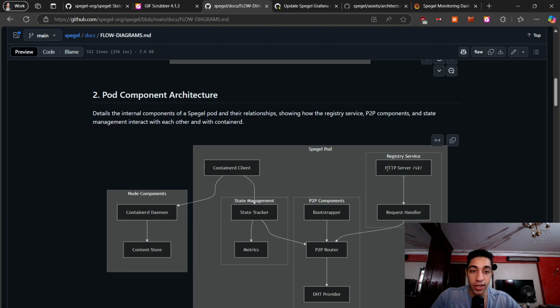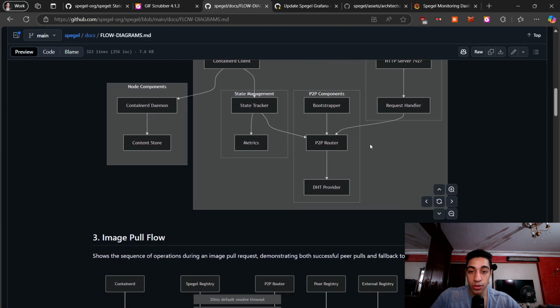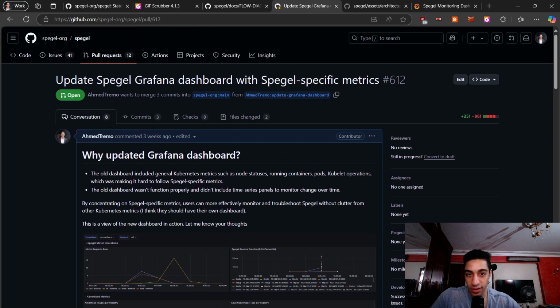And then you have an HTTP server version 2, so that you can serve the image layers in parallel to the requesting nodes. So this is a deep dive into the Spegel bot. For the metrics, I created this Grafana dashboard. It's currently still in the pull request. Hopefully, it's gonna be merged into the project.